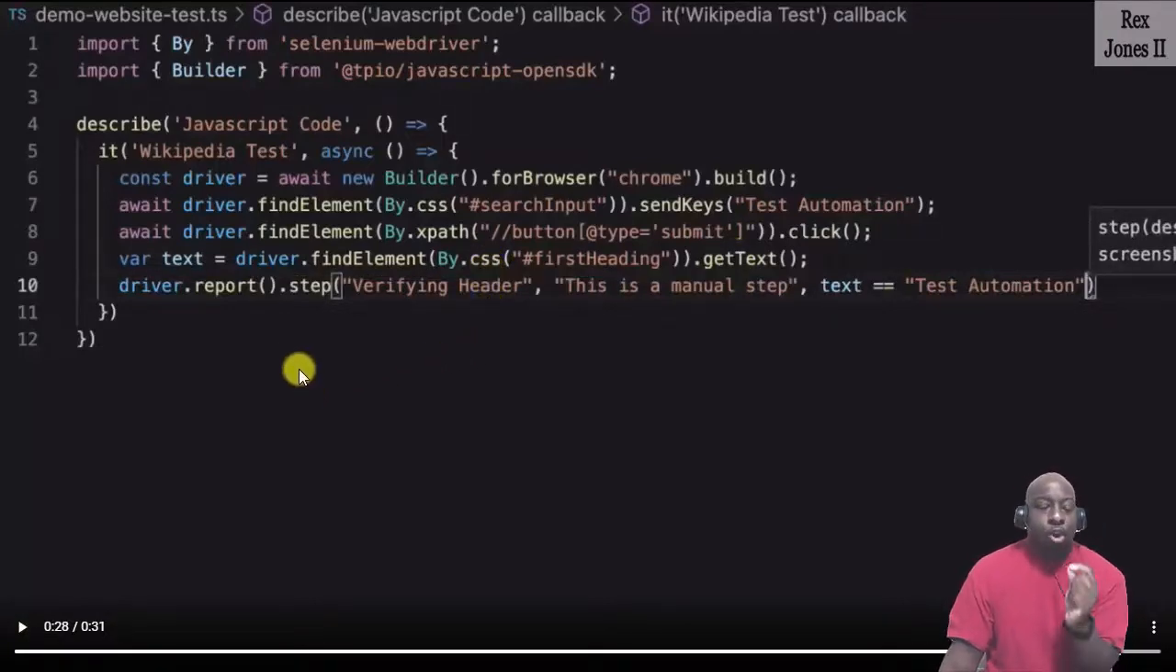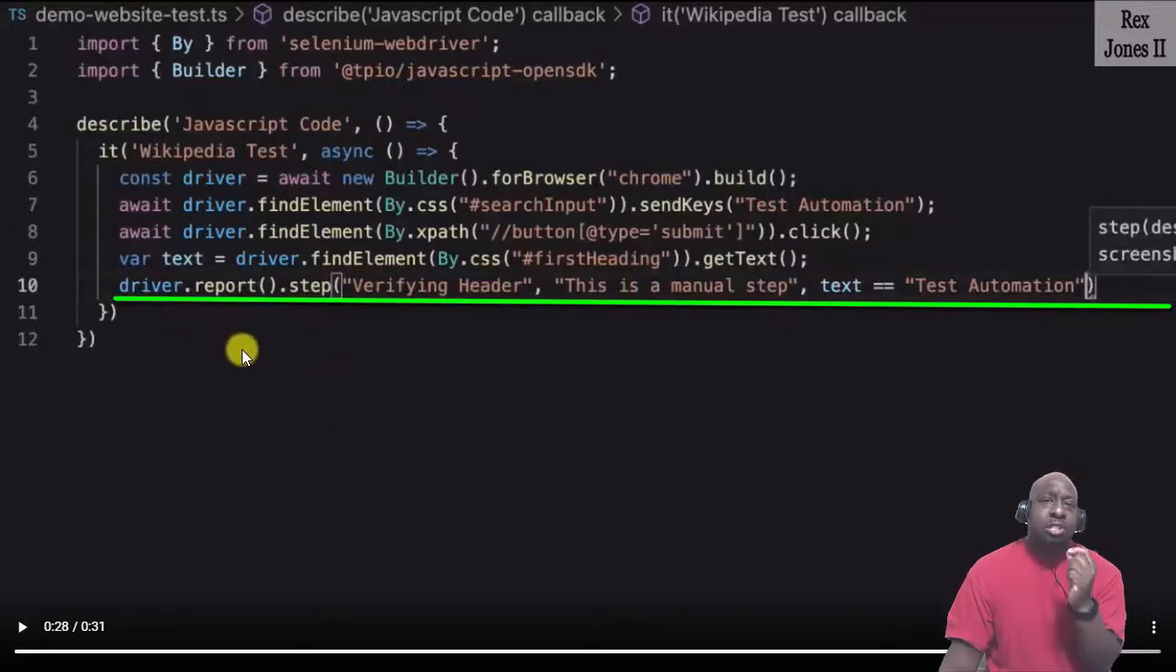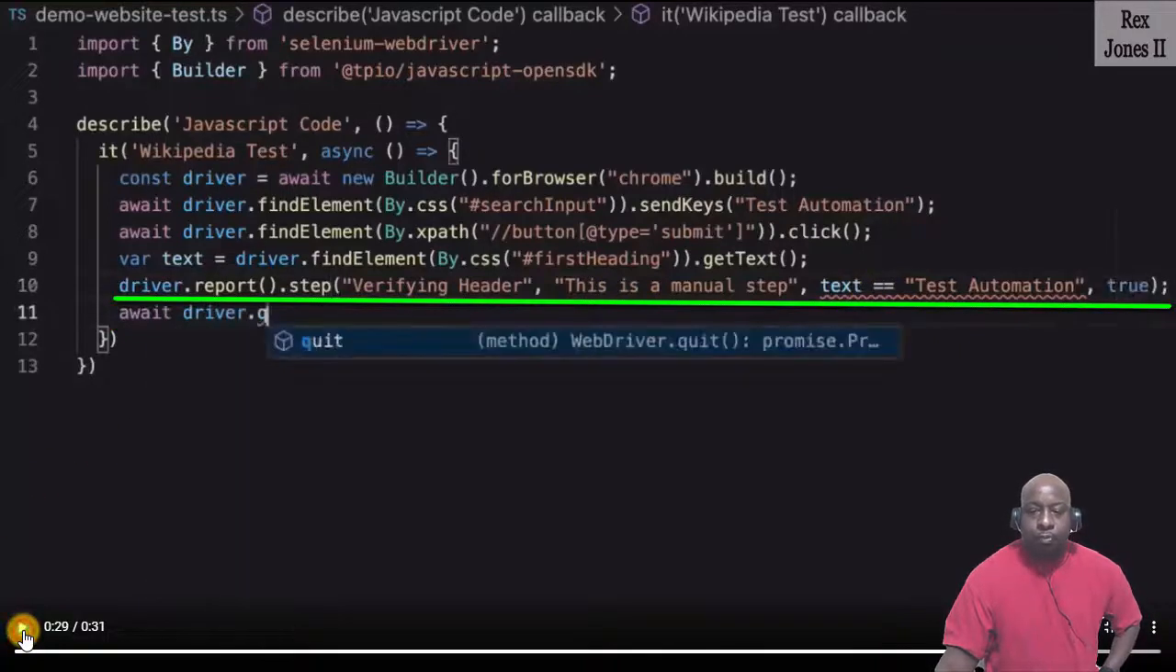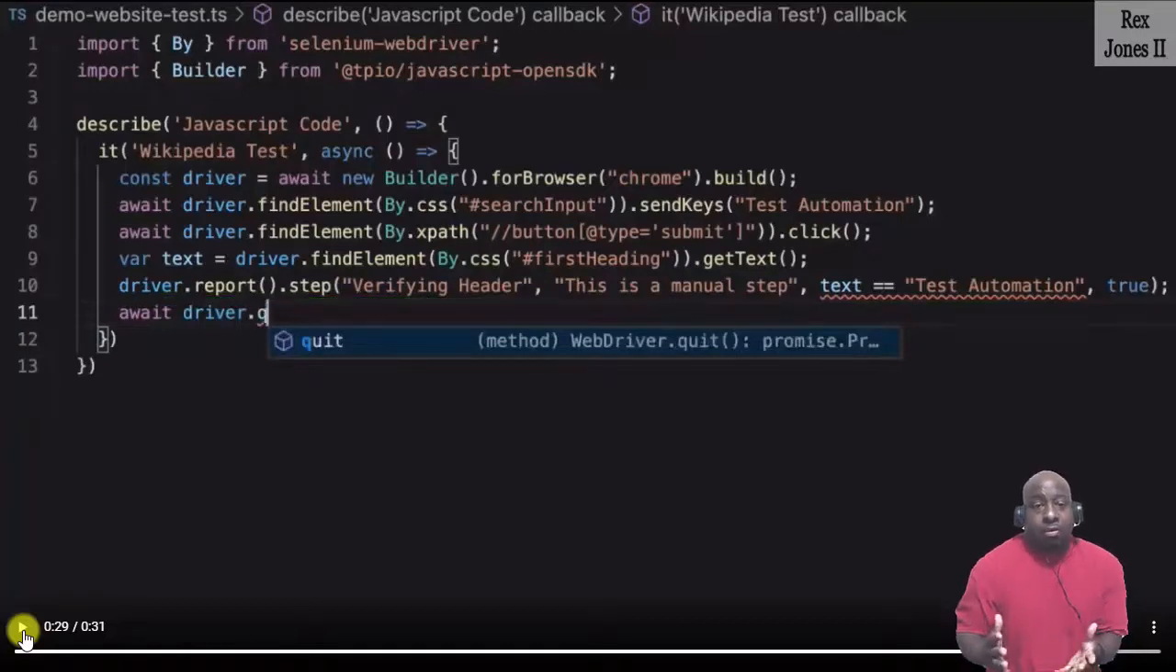Now, this is what I was speaking about. On line 10, this step manually reports that step. The report object helps us to manage our report. For this step, it will report the manual step. This is a manual step in the report. So when it comes to this next section, when it says text equals test automation, that statement is a condition to determine if there will be a screenshot. That's it. And that's all it takes to execute our test using TestProject's OpenSDK for JavaScript.